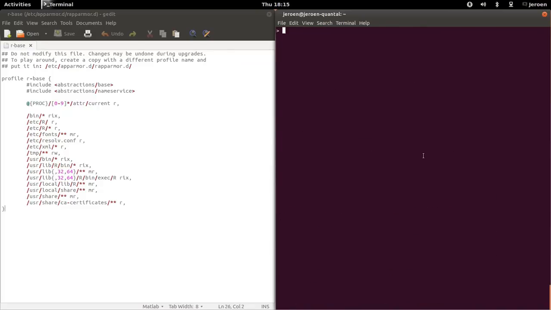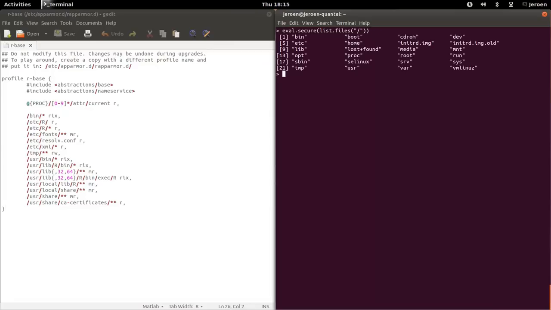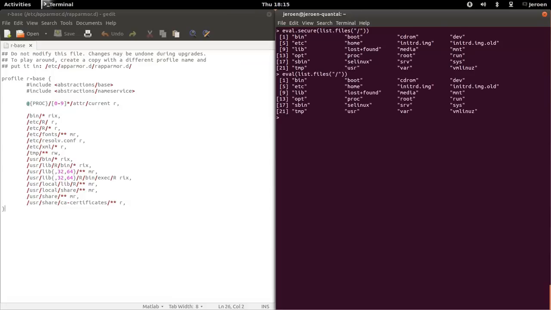So let's show a little example to see how this works in practice. Let me first just verify that my current process is unconfined, otherwise it will not work. So my current process has no security restrictions. Using the eval.secure function, I can do any evaluation like I would do with the eval function, and it will behave exactly the same as the eval function. So, for example, eval.secure list.files root will give me exactly the same thing as, for example, this.